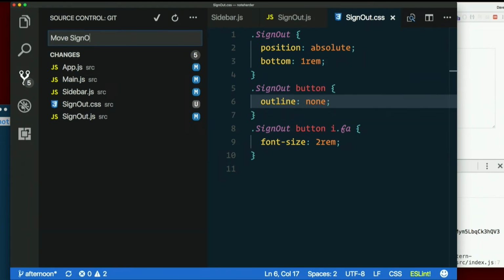Move sign out to the sidebar, and add style.